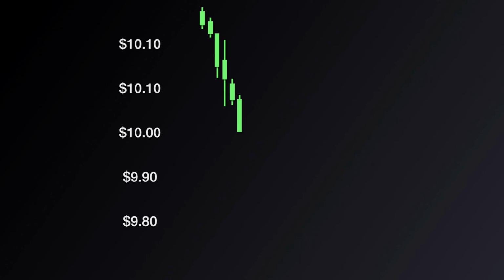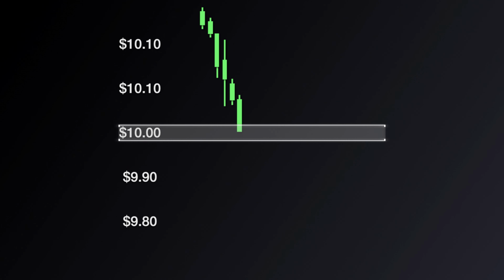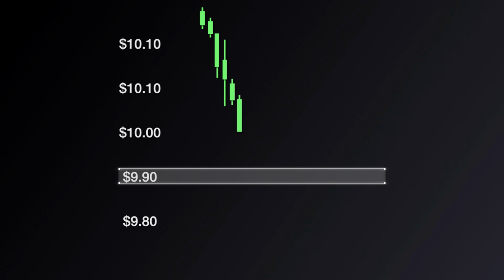For example, let's say that the stock is currently trading at $10, but you only want to buy it if it drops down to $9.90. This is when you would use a limit buy order set for $9.90. And it will only execute if the price reaches $9.90. If the price never comes down to $9.90, then it will not execute the order.